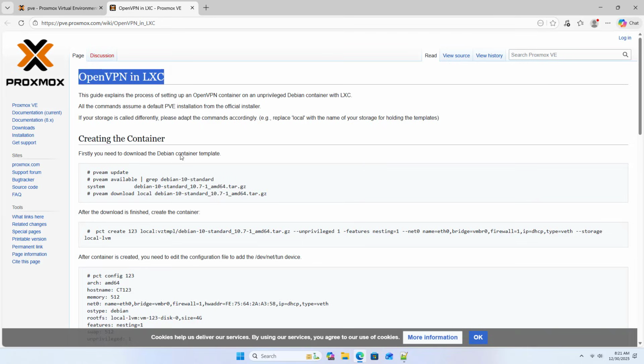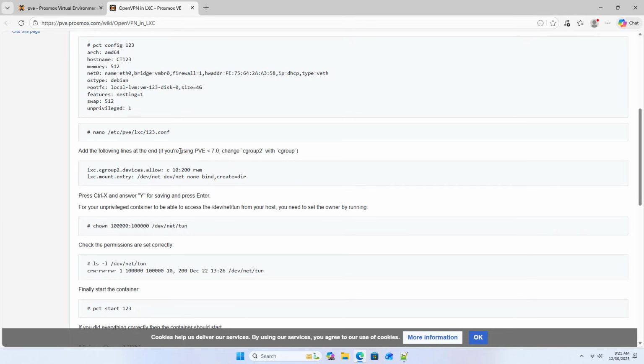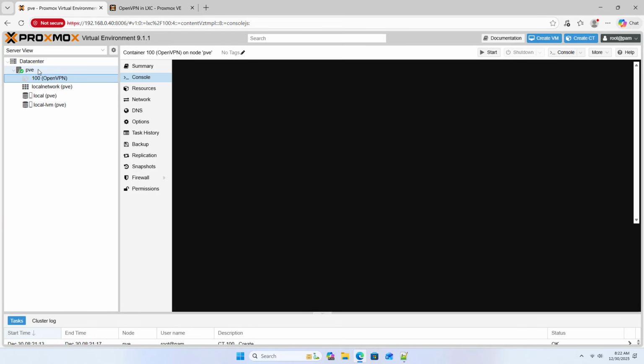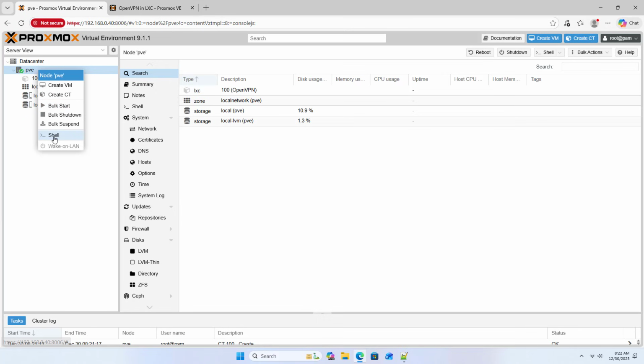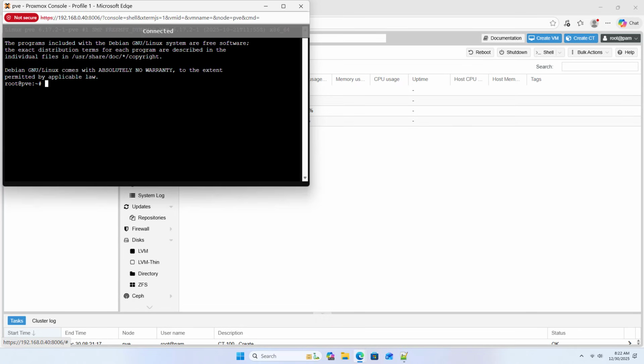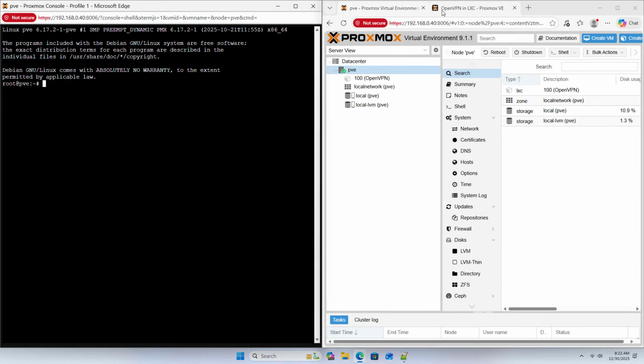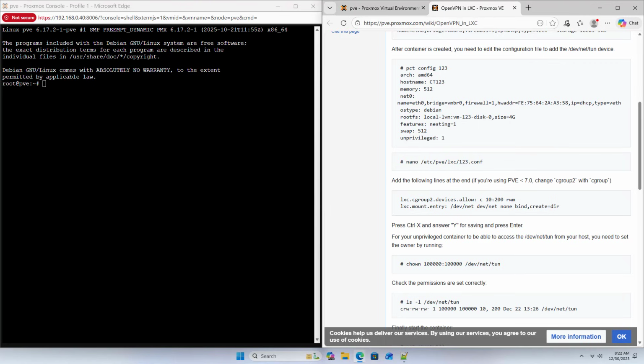OpenVPN in LXC. The following steps use the command prompt, so use this guide, because remembering the commands is not easy. Proxmox. Shell. Split screen for easier viewing. One half is the command prompt, the other half is the instruction content.